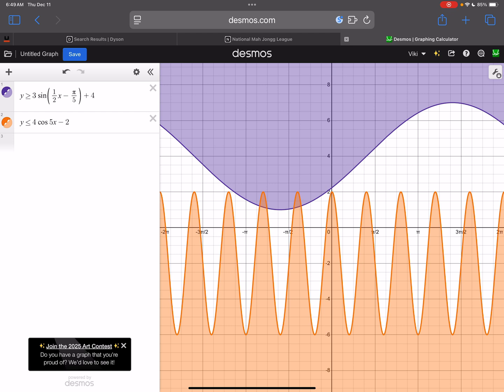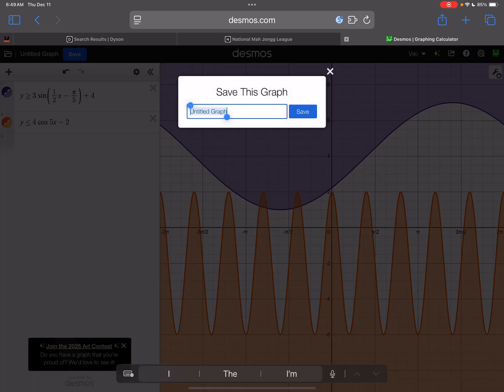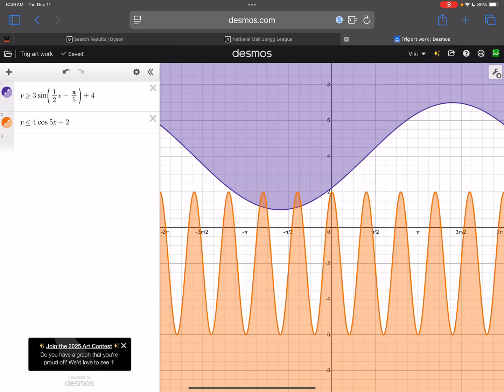So here's what I have so far. You can play with it. You can make it look like mountains or a sunset or the ocean or just a cool design. It's really up to you, but do make sure that you save every so often. So I will say trig artwork and save. So that should be enough to get you started.